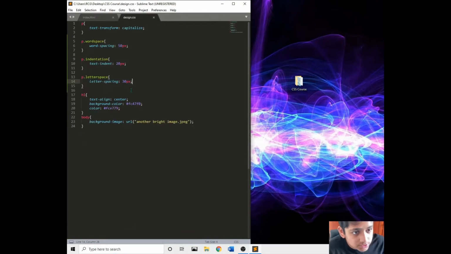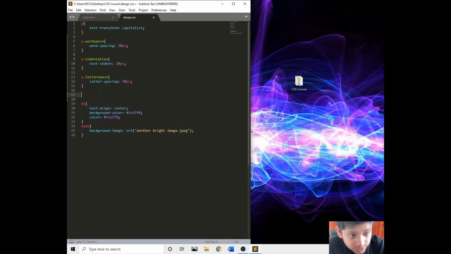The line height is the height between the two lines. I'll make a small and a big line height. For the letter spacing, I think we could make it less. We could do minus. I think we could put in a minus as well.